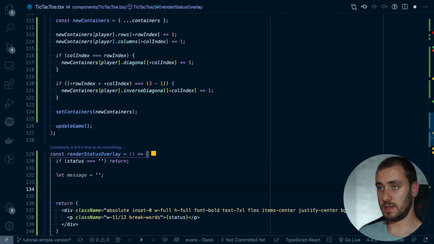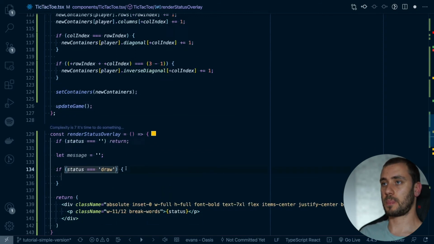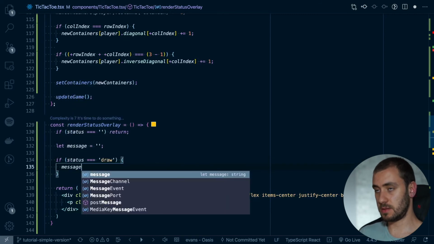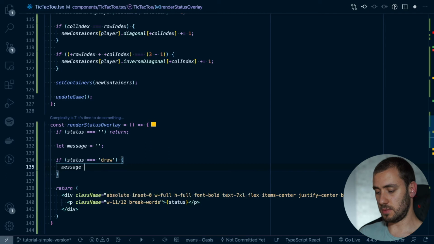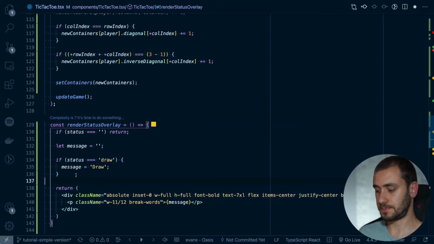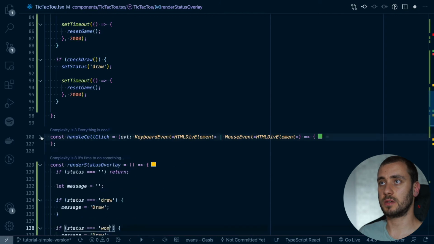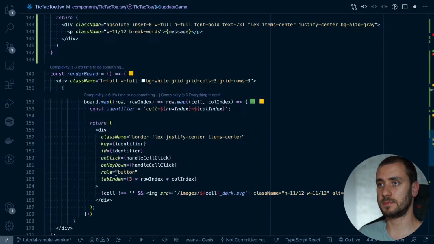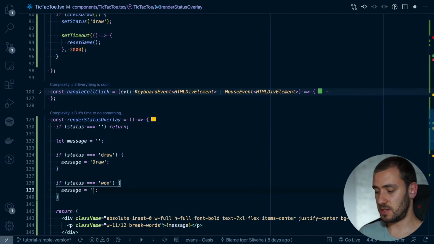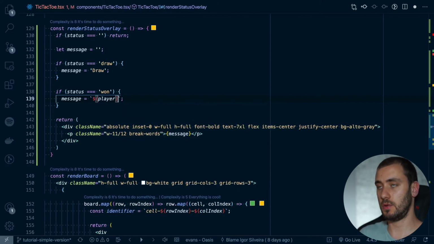What we're going to say is if status equals draw, message equals draw. You're also going to say that we're going to render the message right here instead of the status. We're going to copy the same thing for 1. I believe that's the name we give it. Let me just close this right here. This is draw, this is 1 exactly. So if it is 1, the message is going to be a template string and the value is going to be player right here, 1.